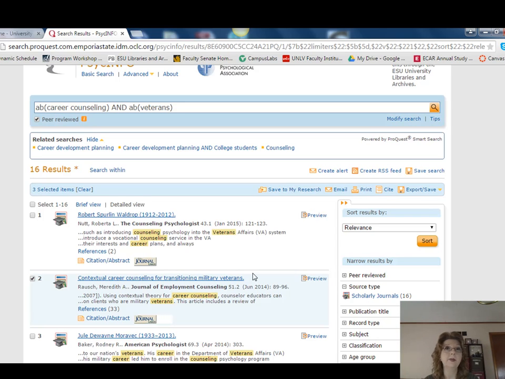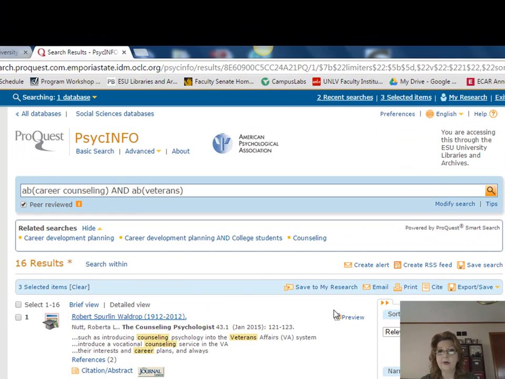Even if you don't have the full text available, you might want to take a look at the abstract and see if this is something you would want to track down either in our library or through interlibrary loan. The other reason I did this, though, is that when I go back up here, I now have 3 selected items that I've clicked on. I can also go back to the searches that I've done before, so I could go back to my original search and I could run that again, so I don't have to remember what I typed. But let's click on 3 selected items.